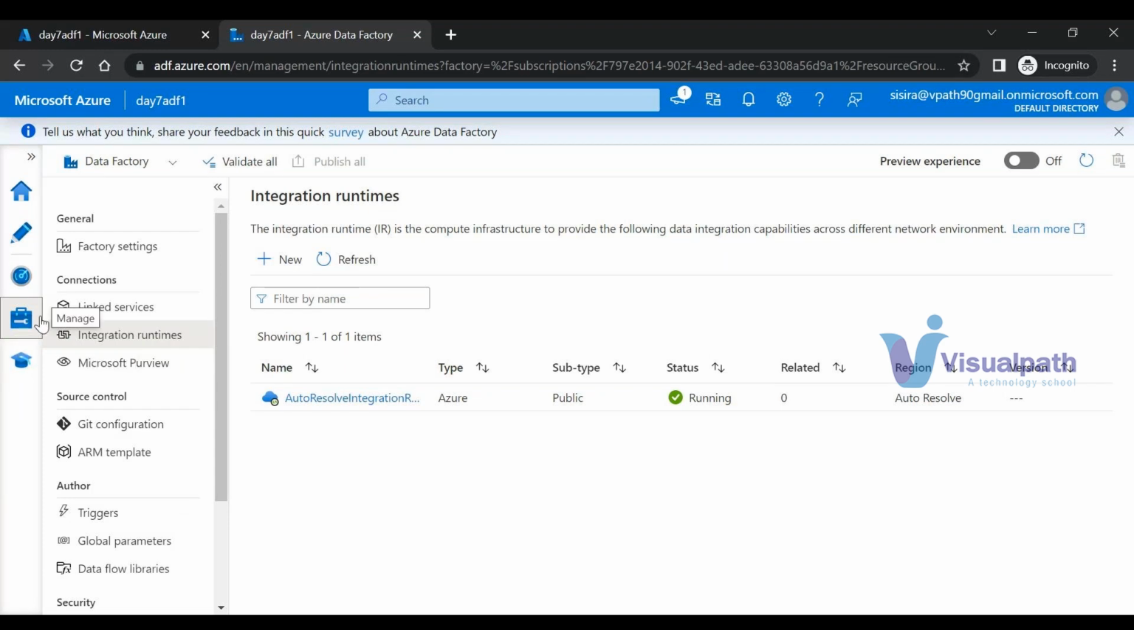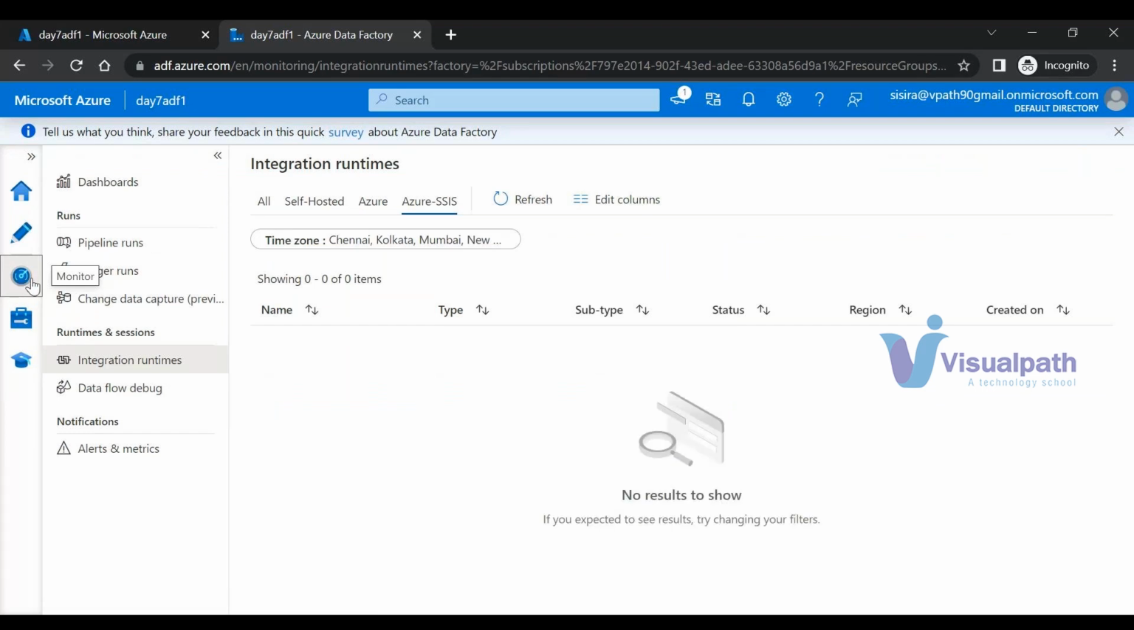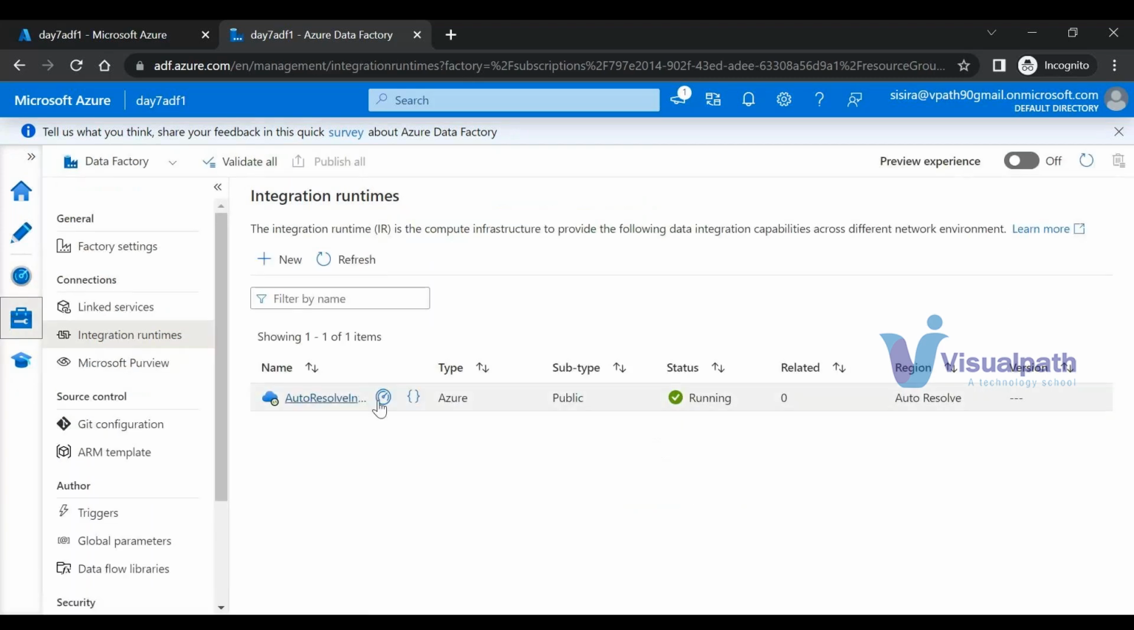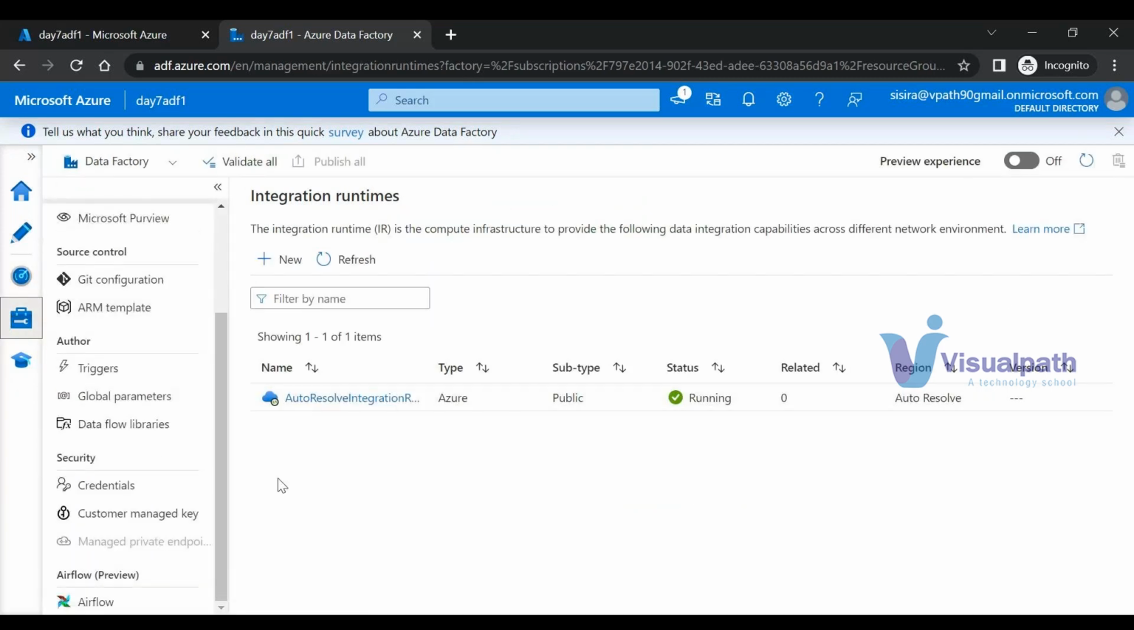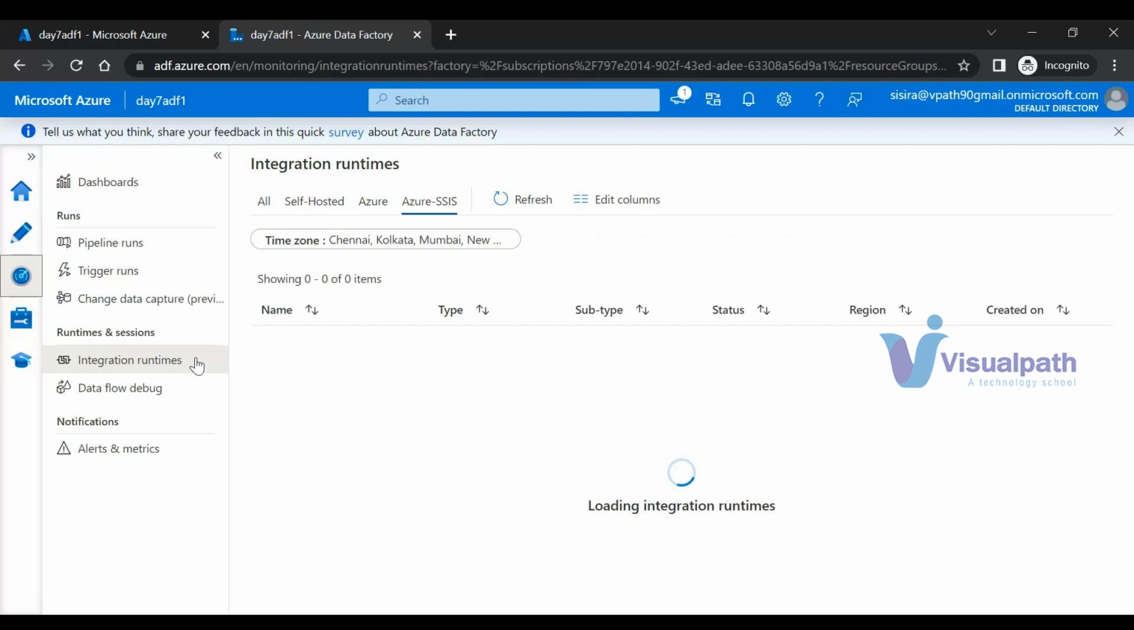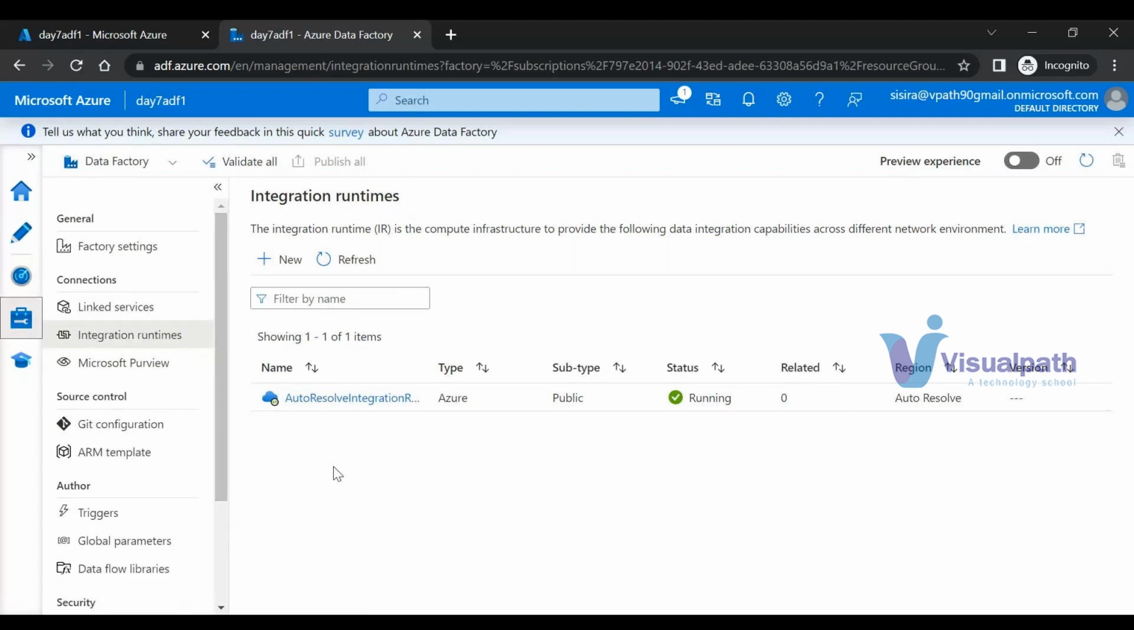So if you want to create an integration runtime, you come under the Manage tab. If you want to monitor your integration runtimes, you click on the Monitor icon and come here. If someone asks you where you monitor integration runtimes, you can tell them that in Monitor, under Runtimes and sessions, we have Integration runtimes. From there I'll see whether all my integration runtimes are up and running fine. Now let me share this Word document. We'll see the definitions.